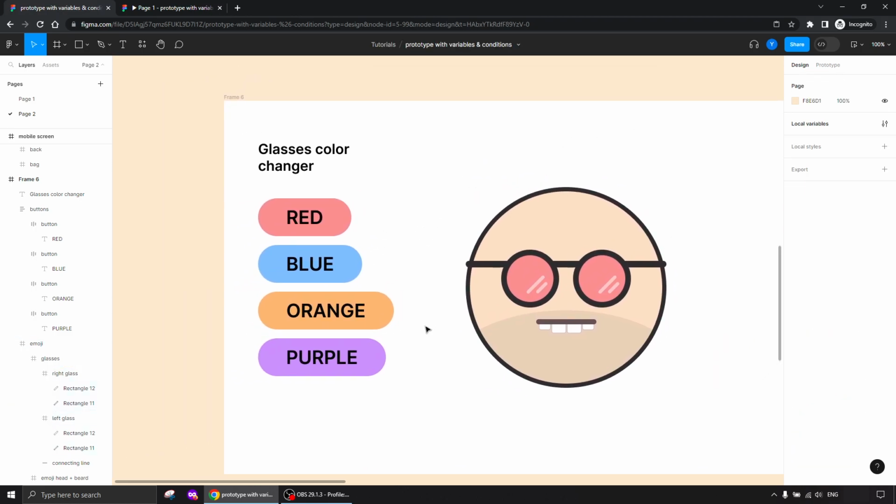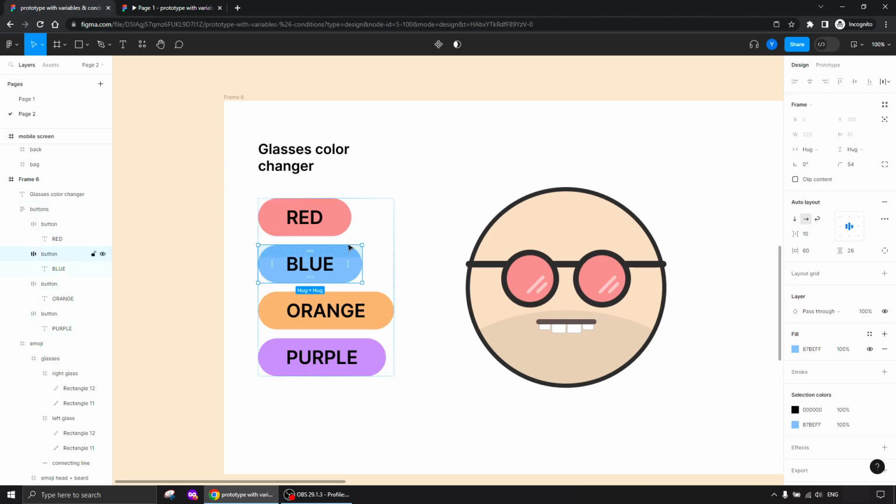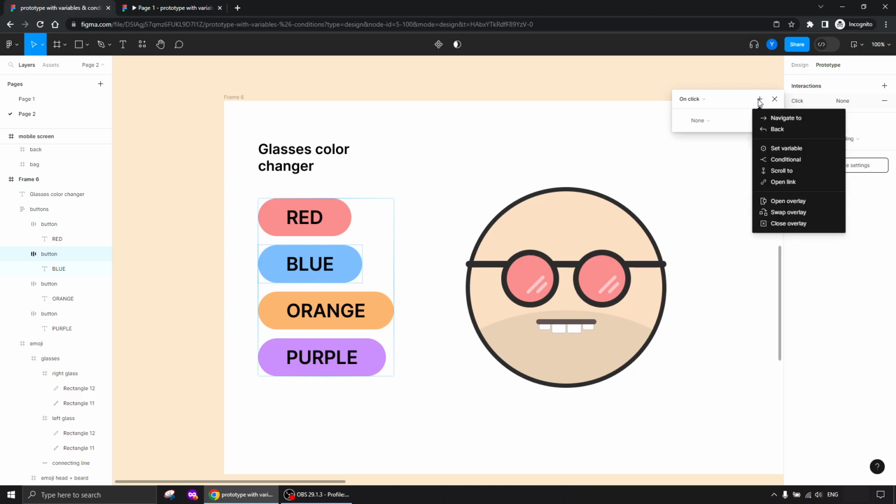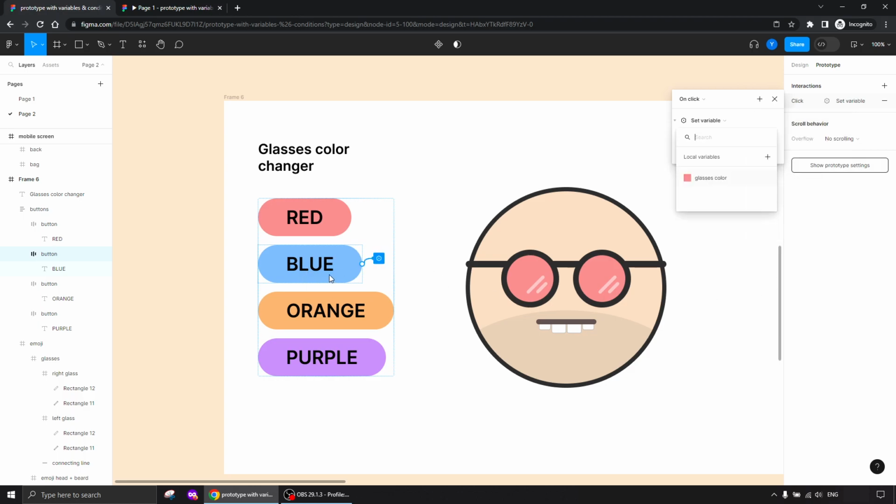Good. Now the other thing which is left for us to do is I'm double clicking and selecting this button, and on the prototype, I'm going to give it an interaction. Now I'm clicking on the plus button, on click. I'm going to click the plus, add action, and now you see that these two were added. It's set variable or conditional. I'm going to click on set variable. So when I'm clicking this button, I want to set this variable.